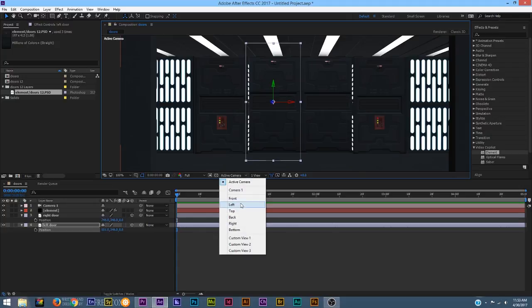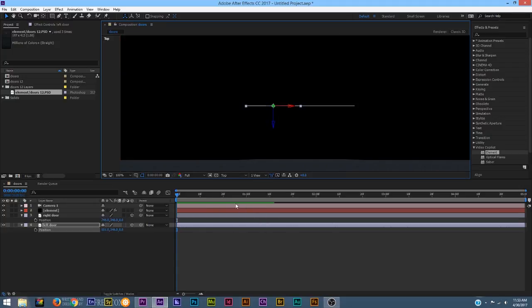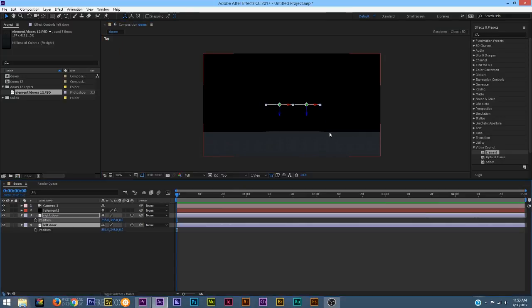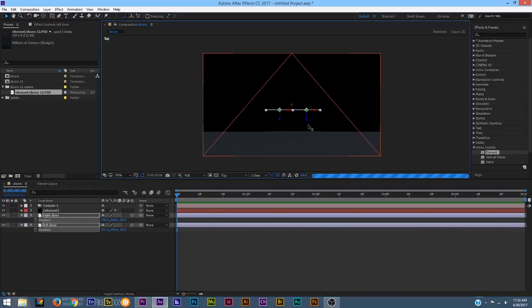Go back to your top view, and we are going to select both the left and right doors. And like I said, where you see this bulge right here, you gotta move them in Z space towards the bulge.